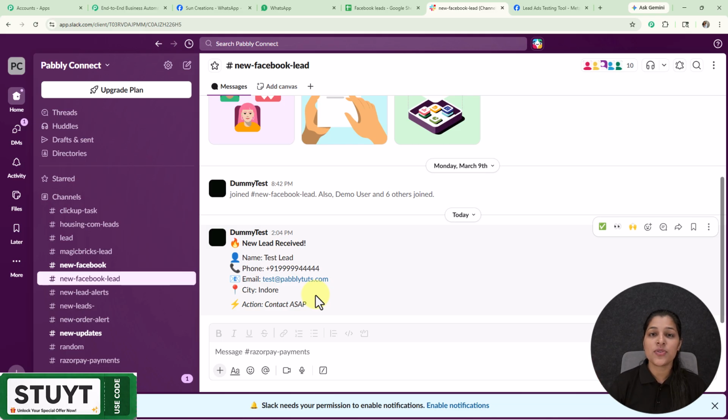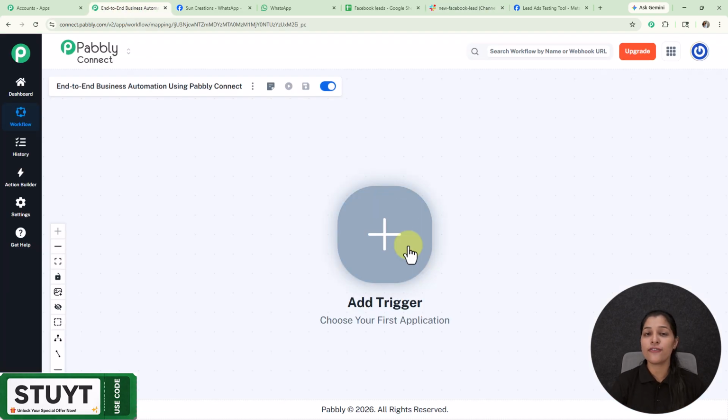So now let's move on towards my workflow page for creating this automation. So here I'm landed on my workflow page, which is the most important window for creating our automation. So if you are an existing user, then you definitely know how to get onto this page, but if you are a new user, then you have to type the URL of the Pabbly Connect for accessing it.